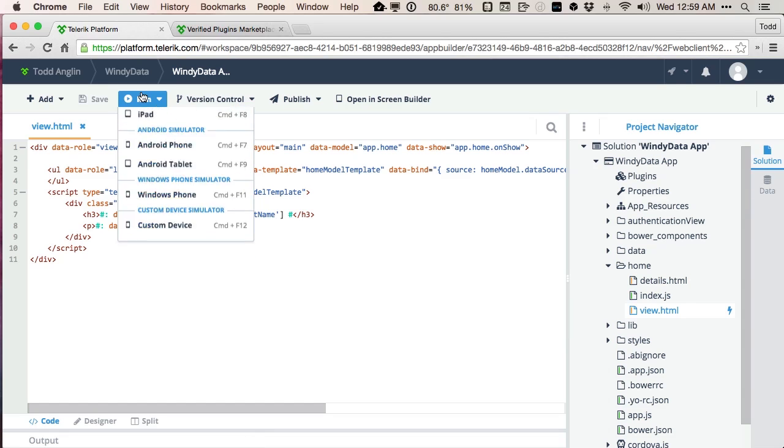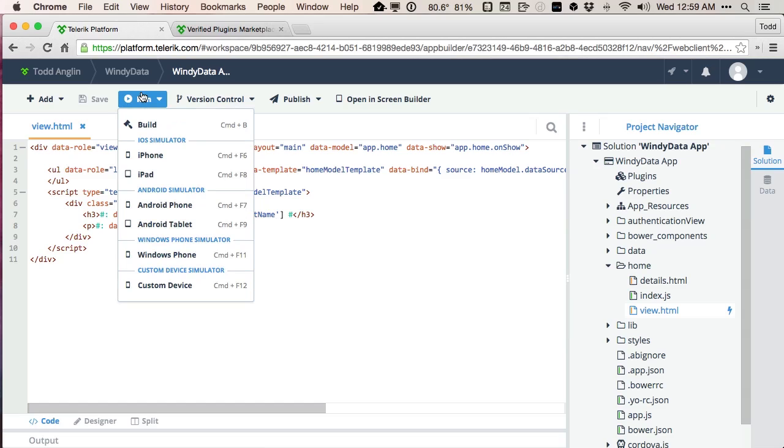Well, we could do the exact same thing we've just done, launch this in the Android companion app, or we could even show it in the Android simulator. But just to show you the breadth of what you can do with the Telerik Platform, I'd like to show this to you now running in an Android emulator.